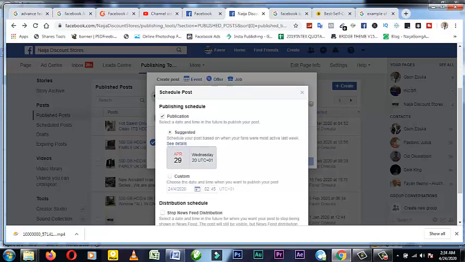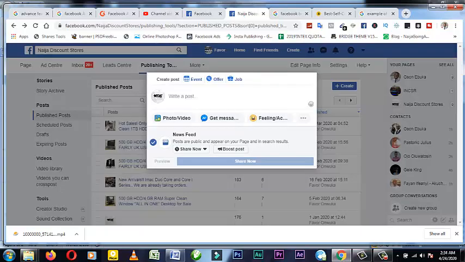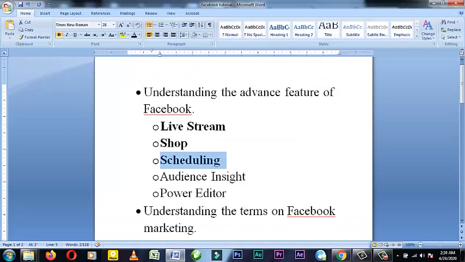So you tell Facebook when you want it to publish your post. Once you do that, at that particular time, even if it's tomorrow, you don't need to be online, the post will just pop up as if you are there. What a fantastic feature.